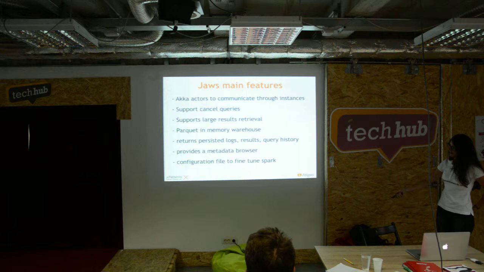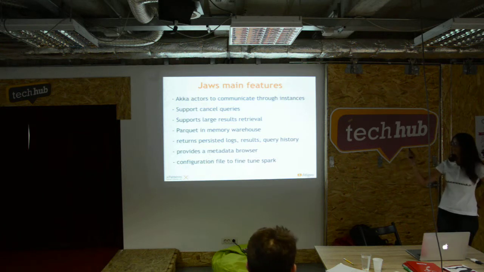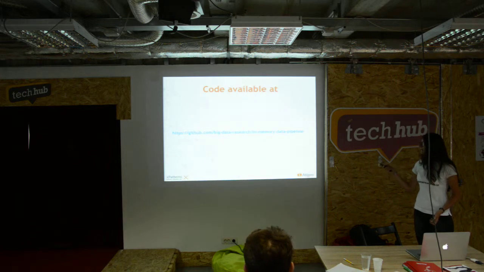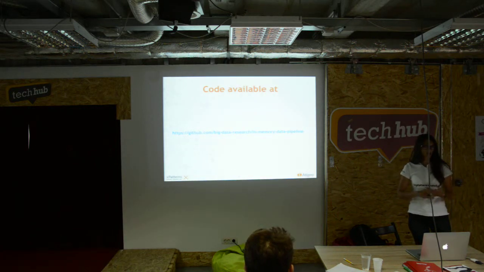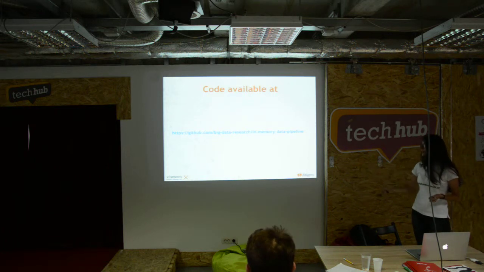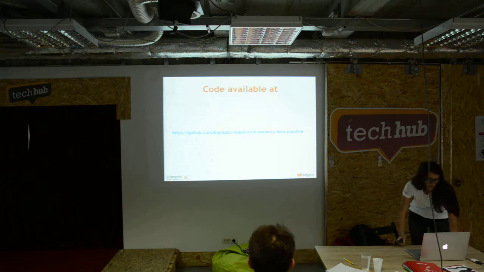The next features I will describe in a live demo. The code that we used for this pipeline, all the jobs, the ingestion, the transformation, and the export, is on GitHub. You can take a look there.